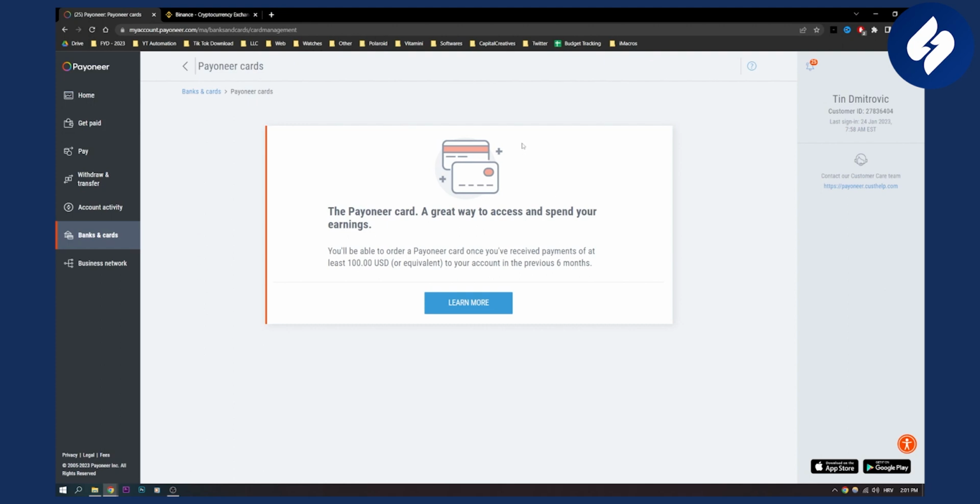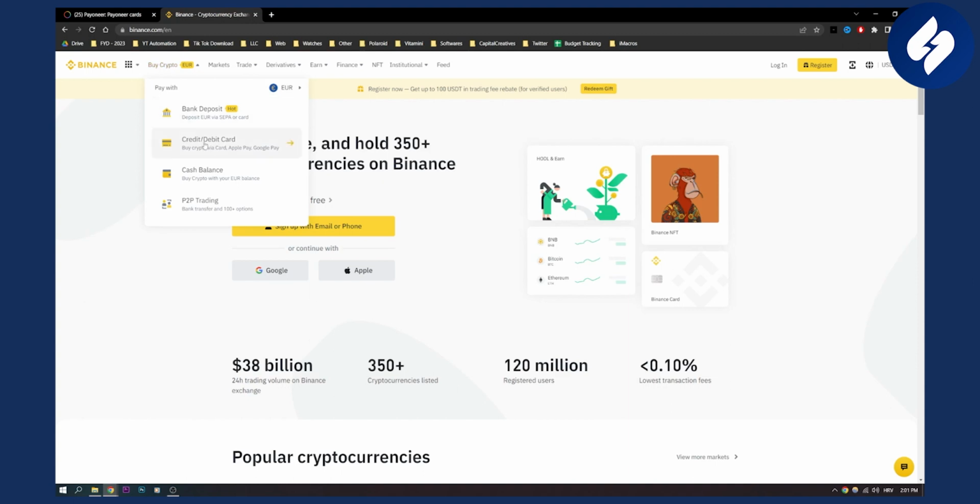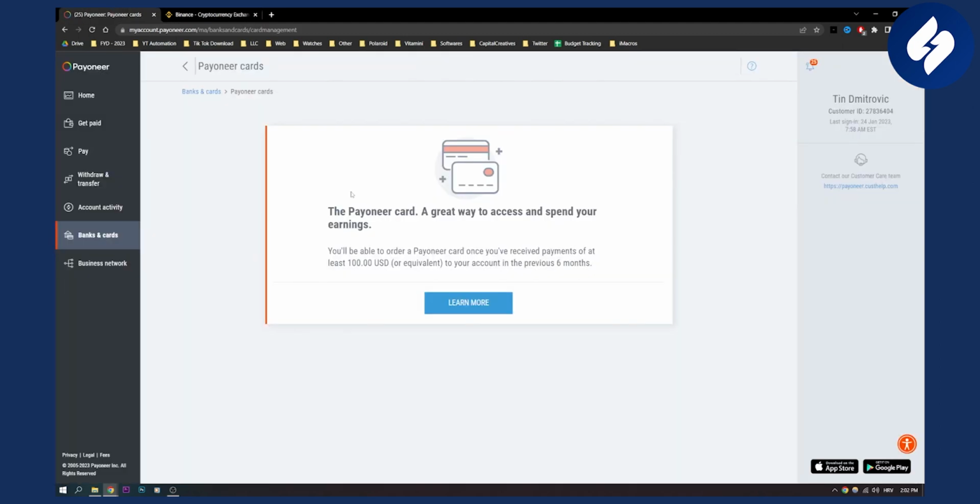Then once you get your Payoneer card, you'll have to go to Binance, go to Buy Crypto, go to credit and debit card. Obviously, you'll need to set here how you want to buy. We want to buy with euros or dollars, and then just click on credit and debit card, and that's pretty much it. You will be able to go and buy USDT with Payoneer.